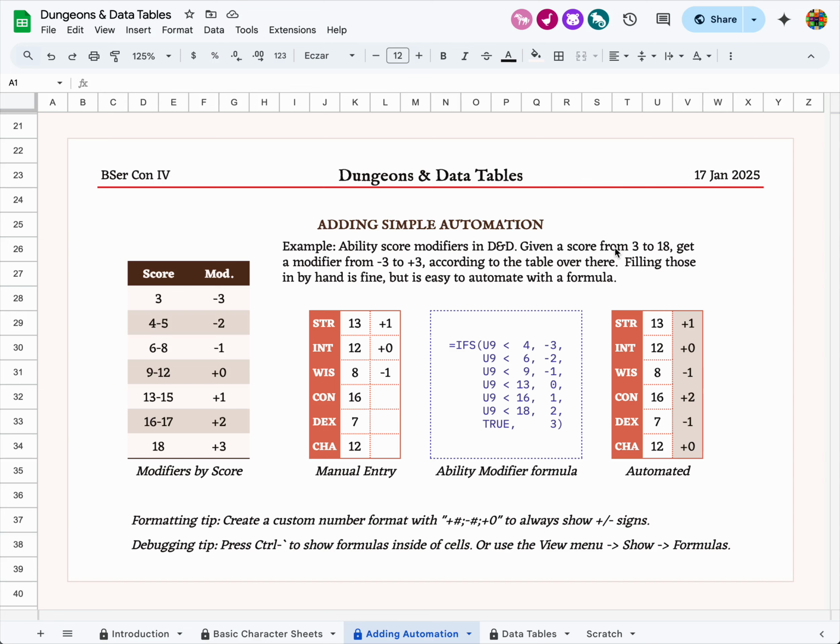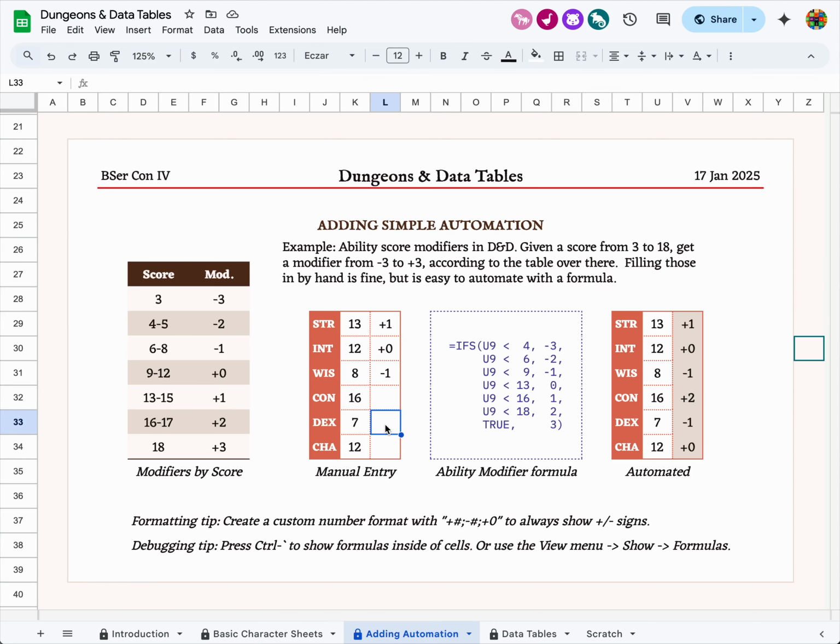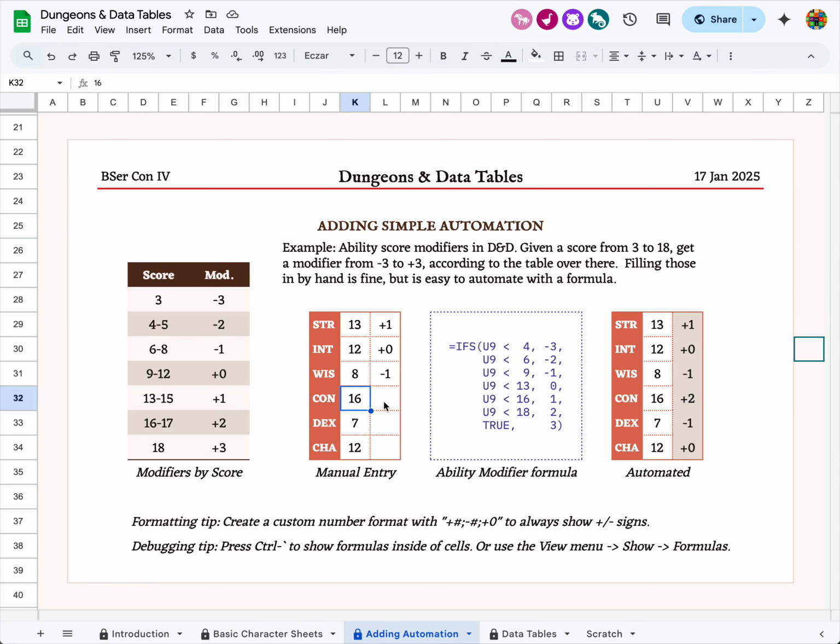So these can be complicated in older editions, but a lot of them have this single table. You have a score, you have a modifier, and it's easy enough to express on the table. And you can have on your sheet, okay, here's my score, and then just have the players put in manually. I have a 16 in Constitution, so that's a +2.